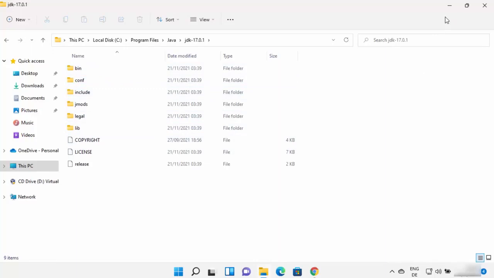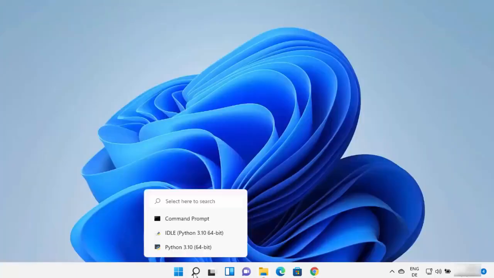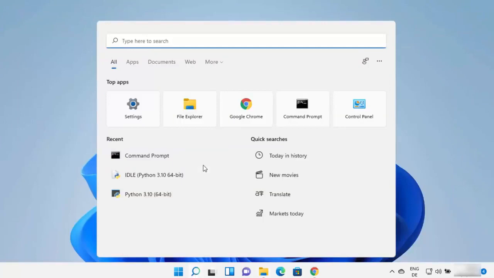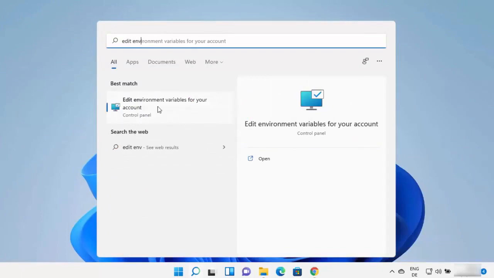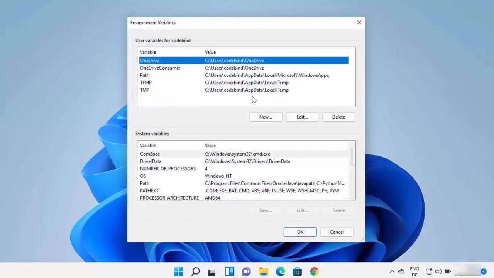Now, in order to set the environment variable for Java, what you need to do, you can just click on the search icon once again and then just type edit env here, which is going to show you this result, which says edit the environment variables for your account. And it's going to open this kind of window. You can also open this edit environment variable using control panel.